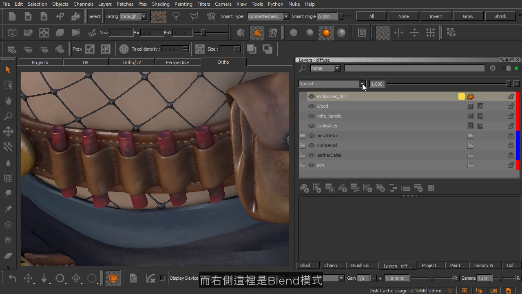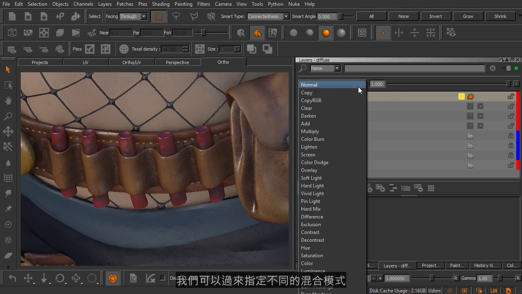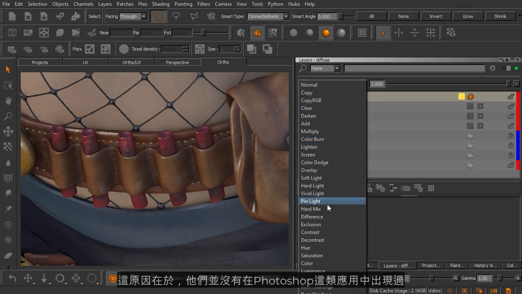This right here is going to be a blend mode, very similar to applications like Photoshop. We could come in and assign a different blend mode if we wanted to create a little different reaction between this layer and the layers below it. Now you'll notice there are a tremendous amount of blend modes, and quite a few of these probably you're not familiar with, and they don't show up in applications like Photoshop.